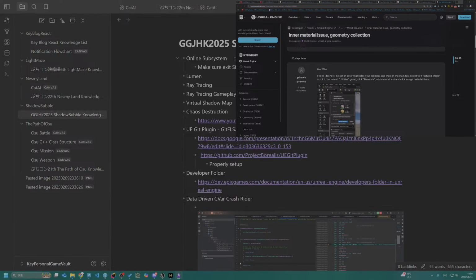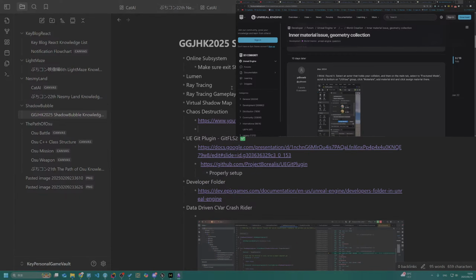Online subsystem. Oh, make sure to stream test with no ray tracing. There's a lot of things to do with ray tracing. Now it is very heavy in performance. Virtual shadow map. Chaos instruction. This one, I think. The issue of this. I think I can do this instead.